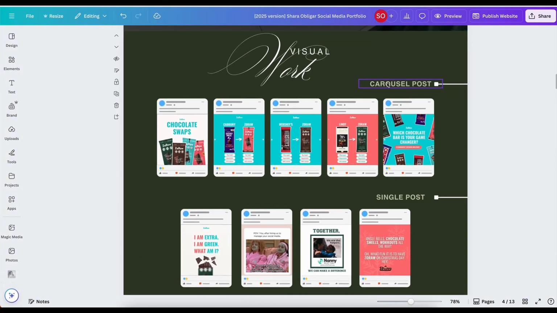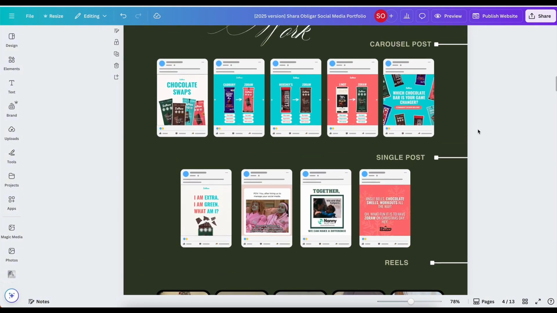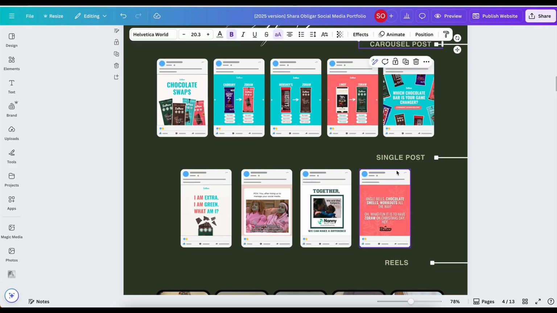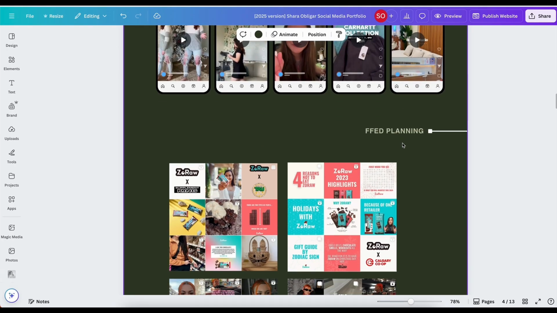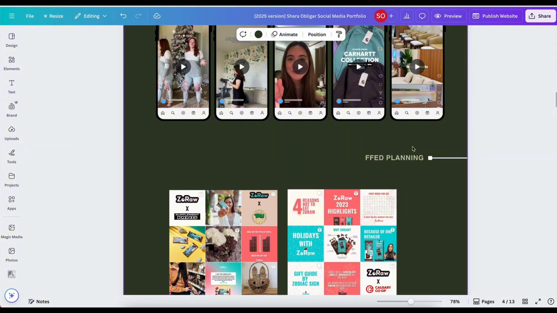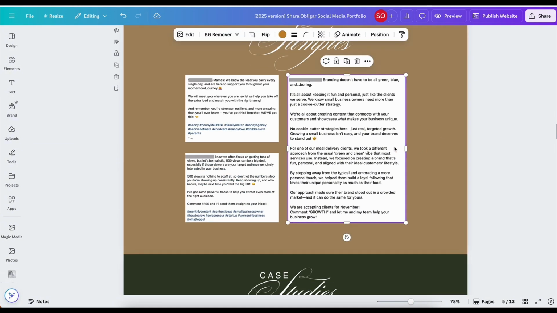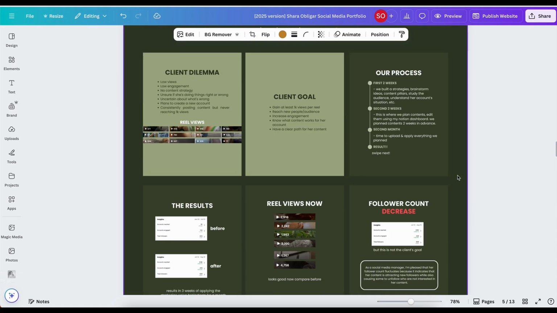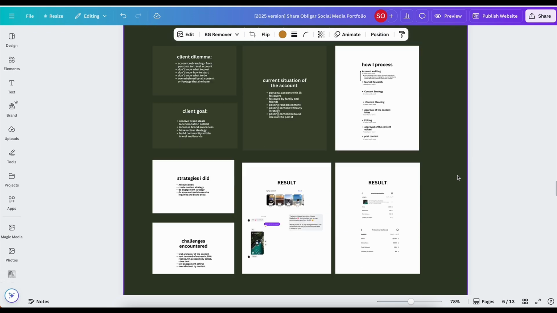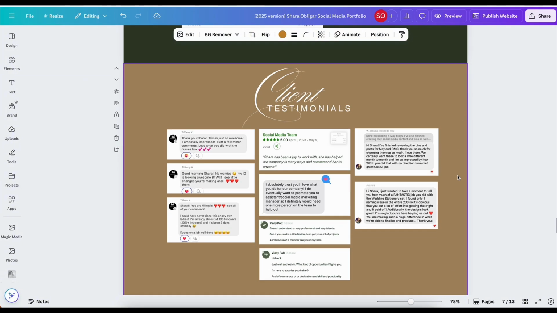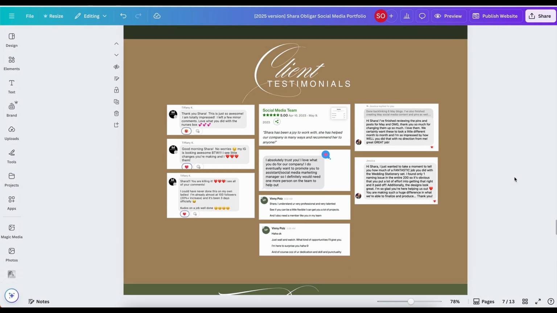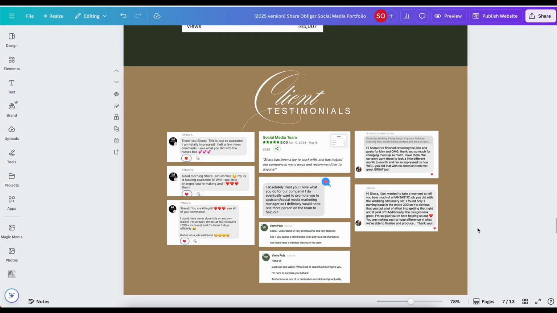Then the tools that I use, and the visuals that I create for clients in different content formats: carousel, single post, reels. If you also have the capacity to put stories, feel free to do that. And the feed planning that I have created for clients, the captions, the case study, a very important part there, in a categorized way, and the viral reels, also the client testimonials. This is very important as well, guys: if you have client testimonials, don't just type them, but screenshot the testimonial so it looks legit.